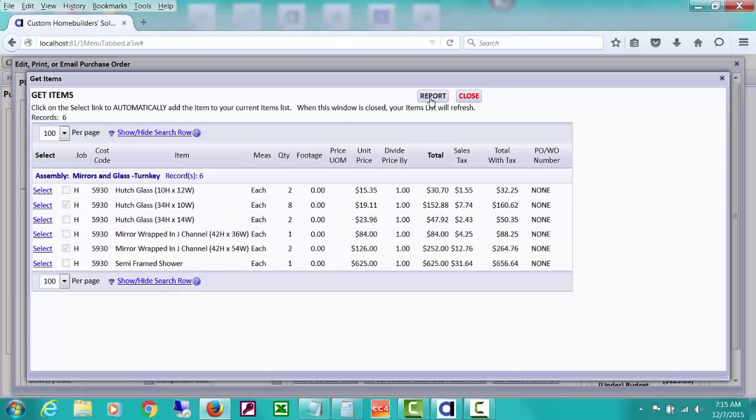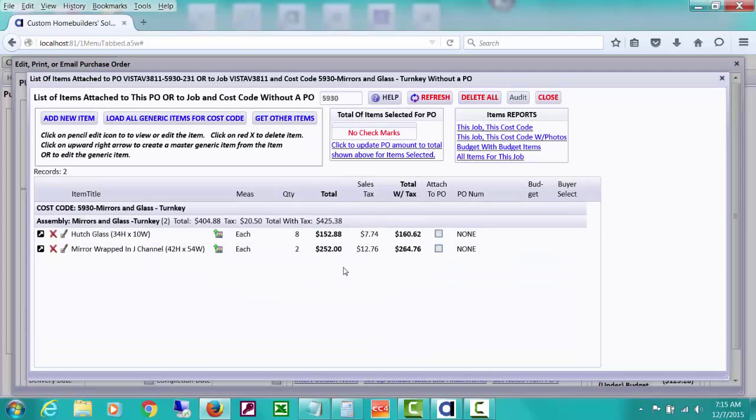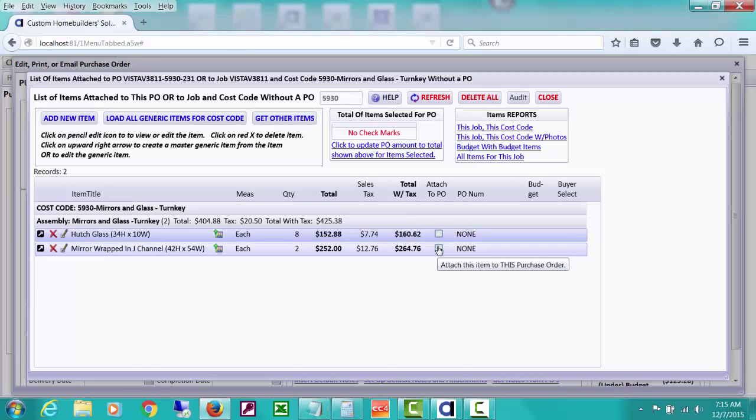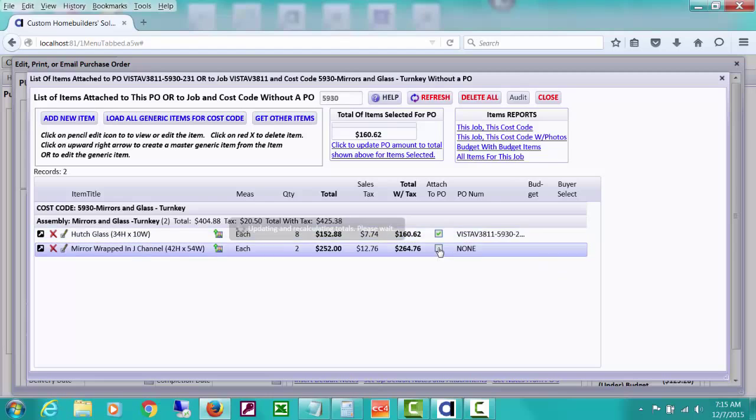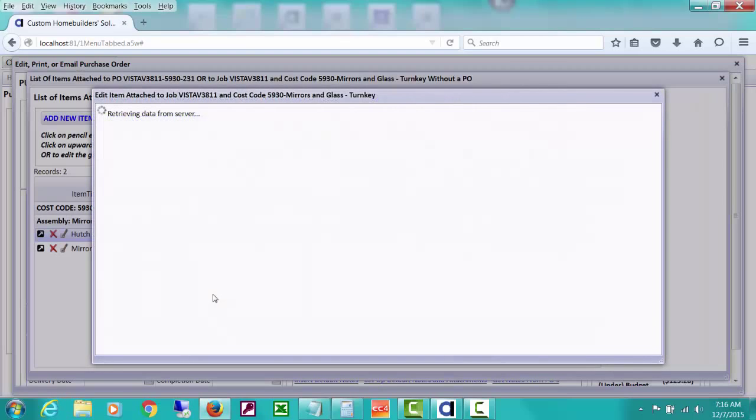Notice that I selected both those, and those are automatically being included in my list of items. So there's a total of these. I want to attach those to the PO, so I'm checkmarking them. And now you'll notice the amount up here is the total of those. I could edit these items to change the amount this time by clicking the pencil edit icon to edit the item.